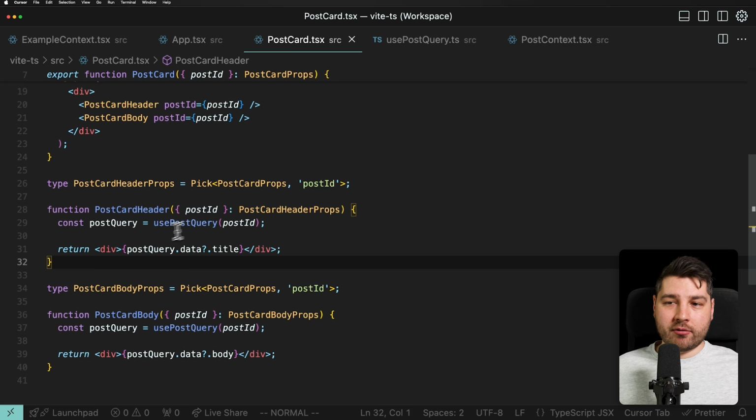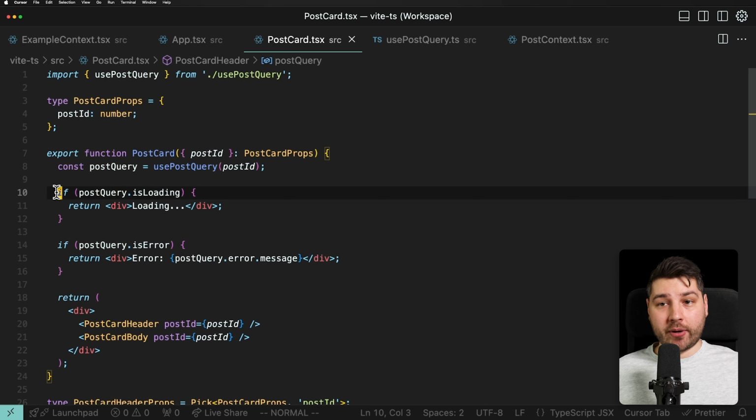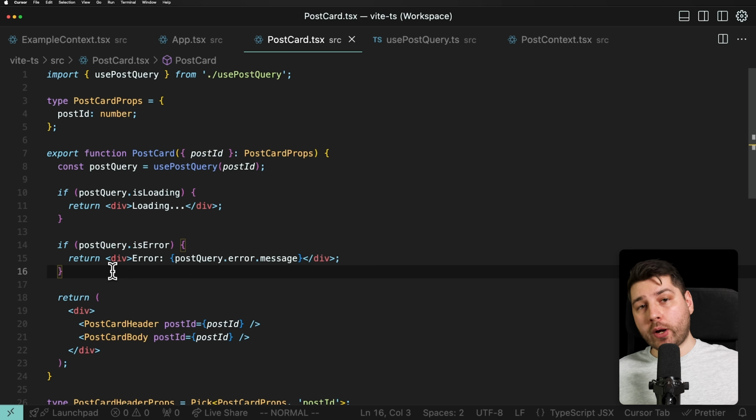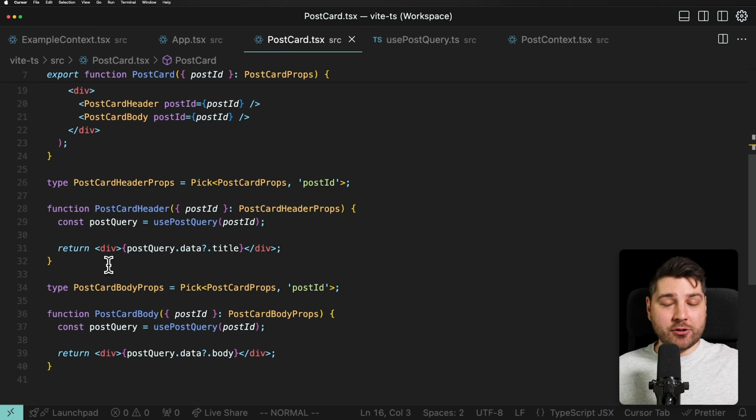And that's unfortunate, right? Because we know that this data has already been fetched, right? We have it here at the top. We have this post query loading here. We're not rendering these components, so we know that it already has been fetched. But TypeScript doesn't know this, right? React doesn't know this. It is still going to re-render because again, that's just how it is, right?